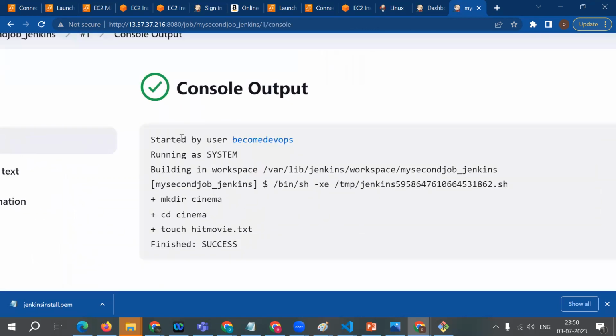It is telling this job was run by this particular user. And what did it do? It created one directory, mkdir cinema, and then it went inside that with cd cinema, and then this file was created. But where is this being created? Can you see one more line here, Building in workspace, which is very, very important.